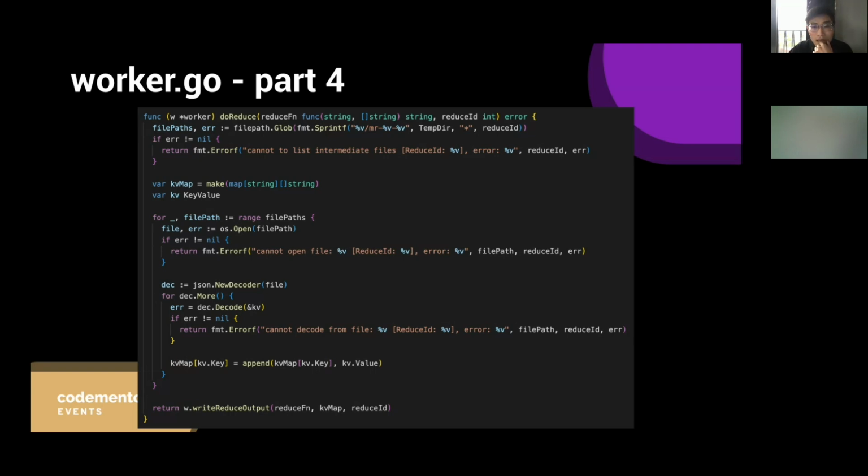All right. Now let's also take a quick look at how the worker executes the reduce task. As usual, it is also quite straightforward. First, it reads the intermediate results from the mapper. Then, for each key that is dispatched to the reducer, it calls the reduce function with the key and the list of values as parameters. Finally, it writes the reduced results to the output location.